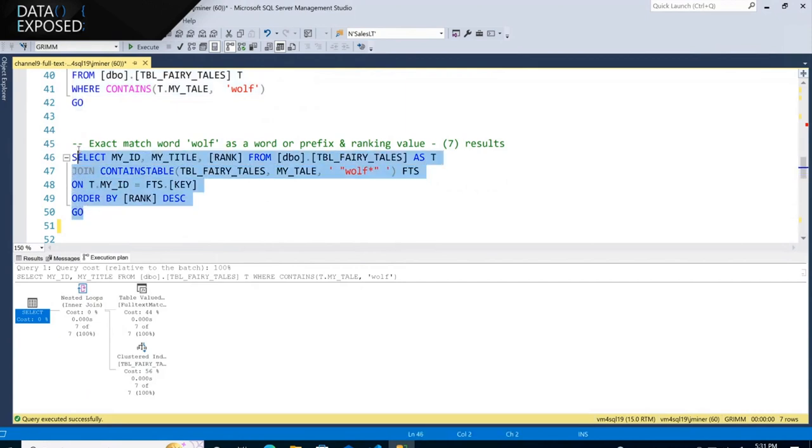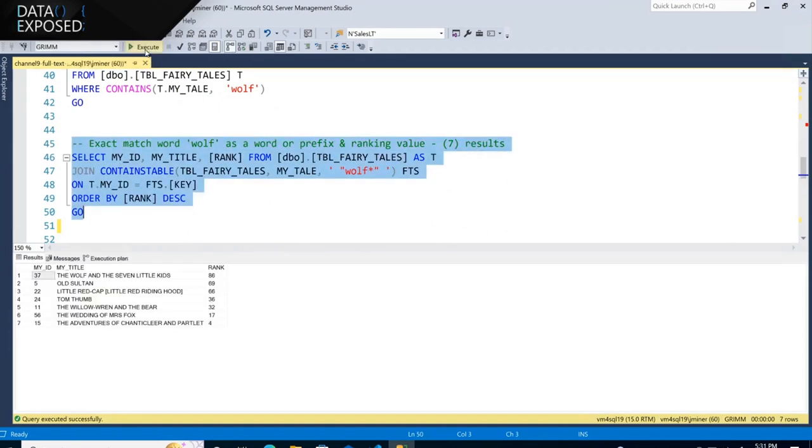Now, if we do the CONTAINSTABLE, we get a ranking. Execute. And so we can see before we had the matches, but we didn't know which one is the best match. From this, we can see that the actual 37th tale, the Wolf and the 7 Little Kids, is the best match.